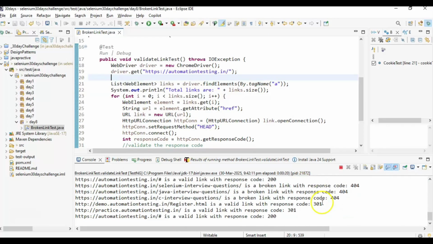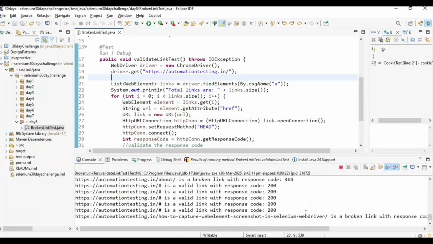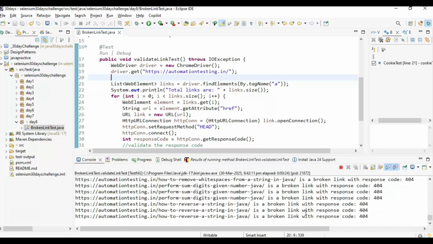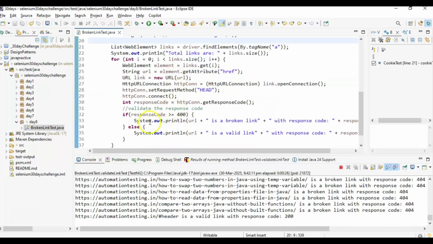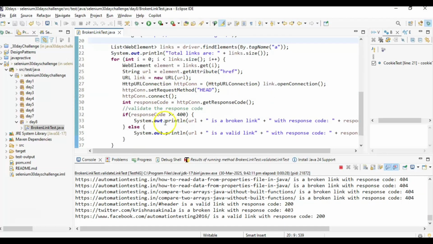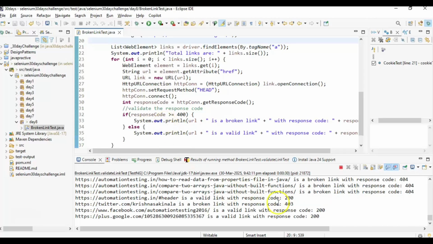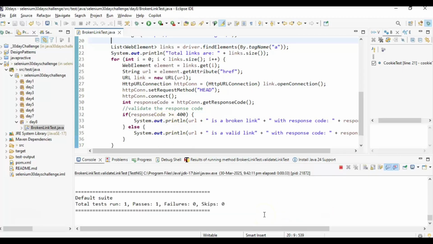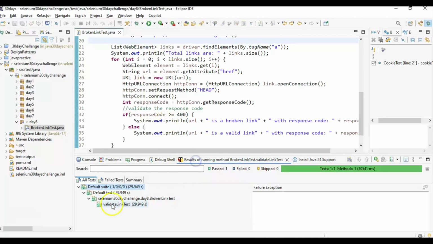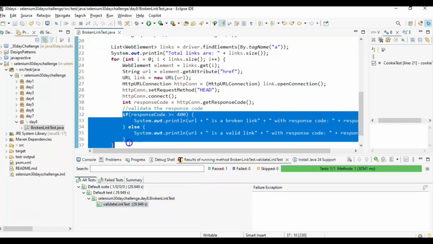A few of them are 404. Those are all broken links. We are printing the broken links. See here what we have done, simply printing. That's why it is showing success.